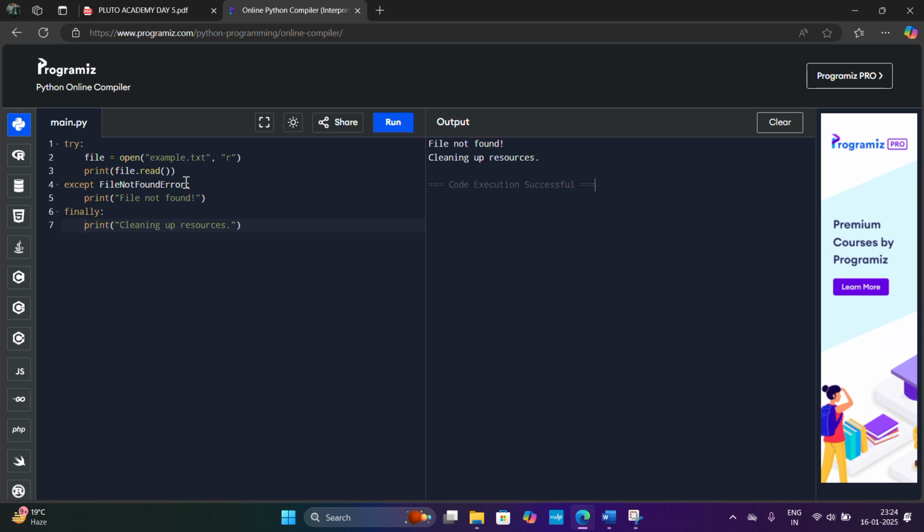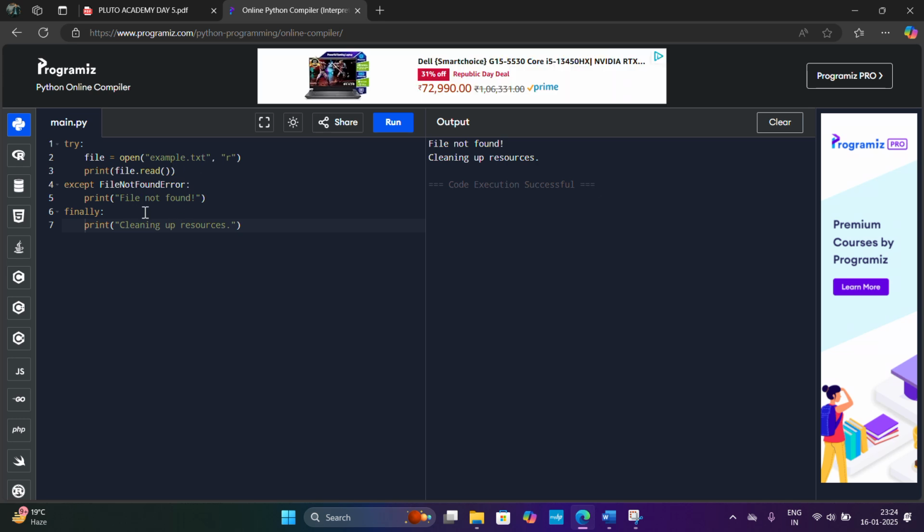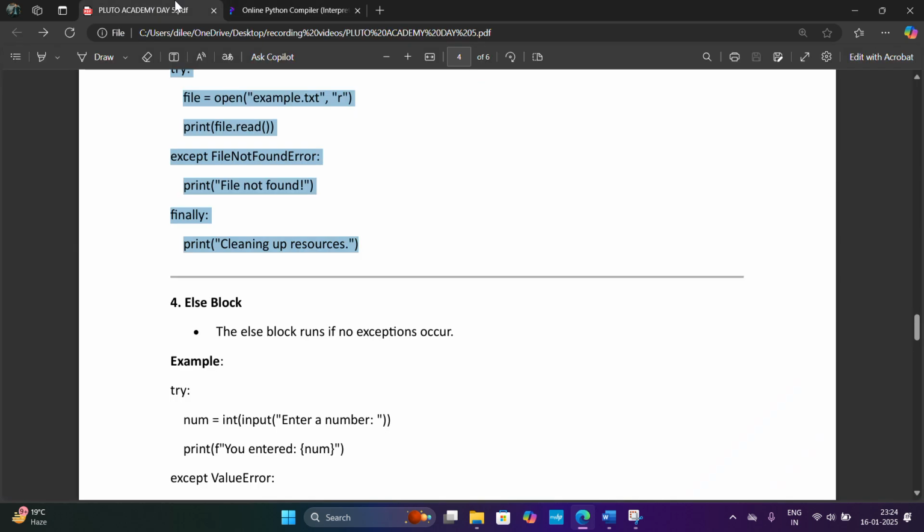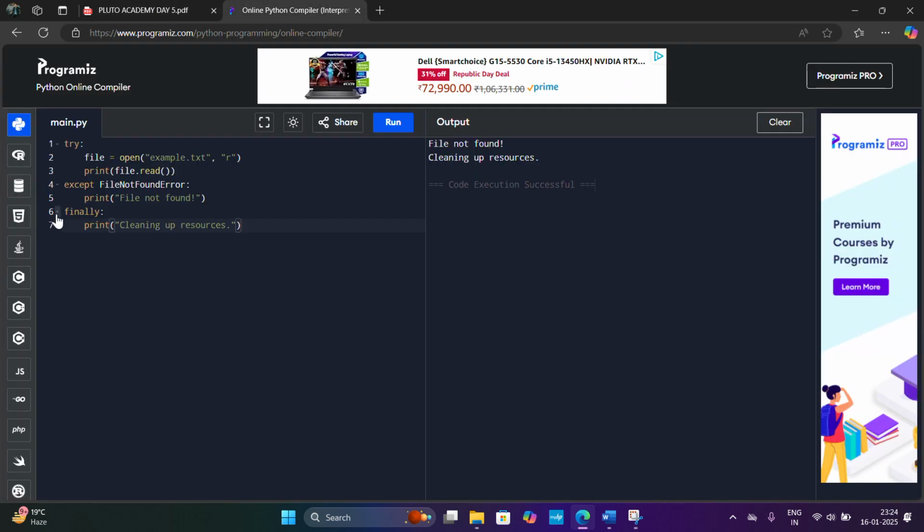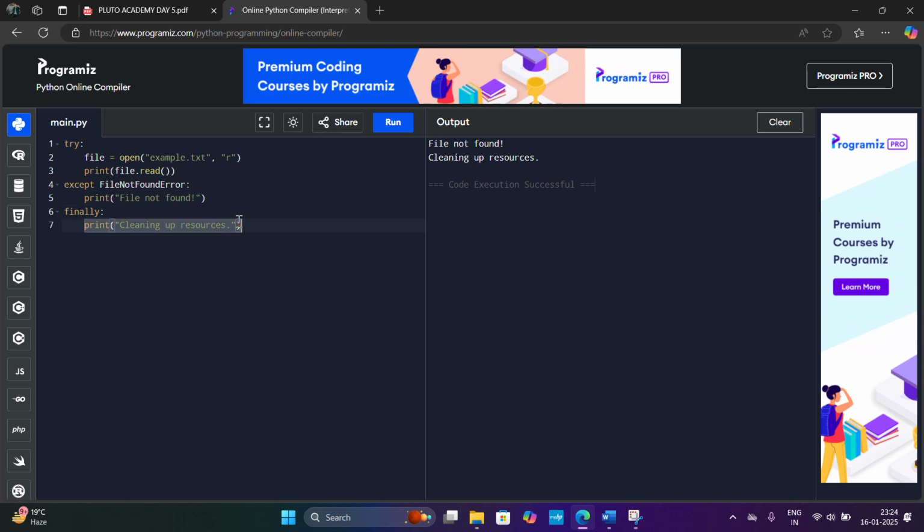It means the example text file is not found in our file storage, so it will return through this except block, FileNotFoundError. We are printing that file not found, cleaning up resources. Okay, this is an example for the finally block. It means the finally block is always executed. Whether this except block works or not, we don't know. If it raises an error, it will print this except block, but the finally block statement will always be printed.